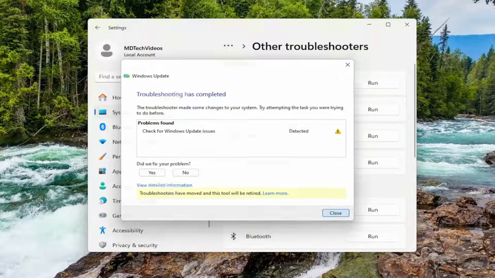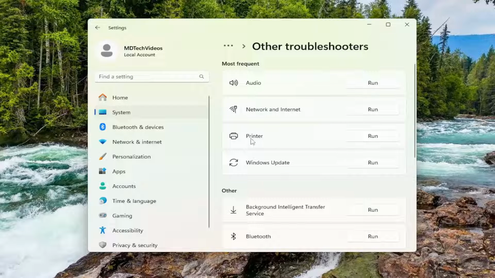And then I'd recommend following along with any prompts it suggests, and then check for updates once again.